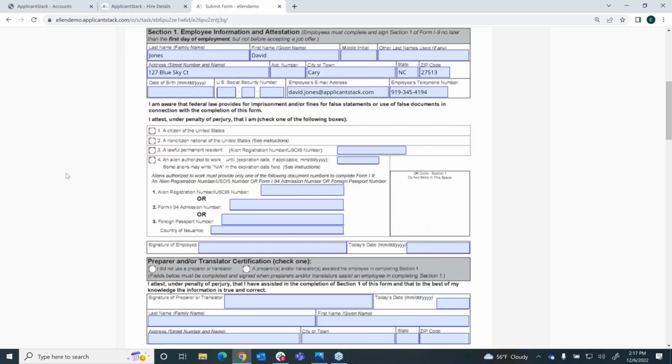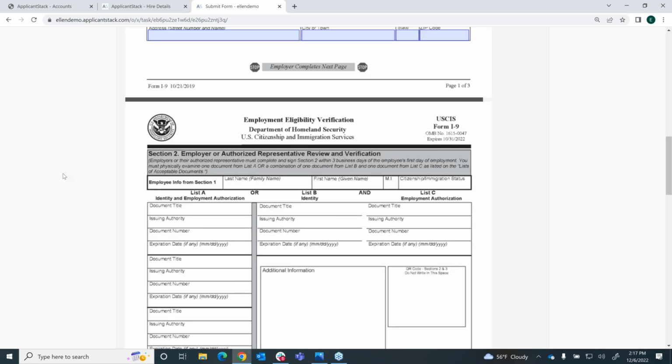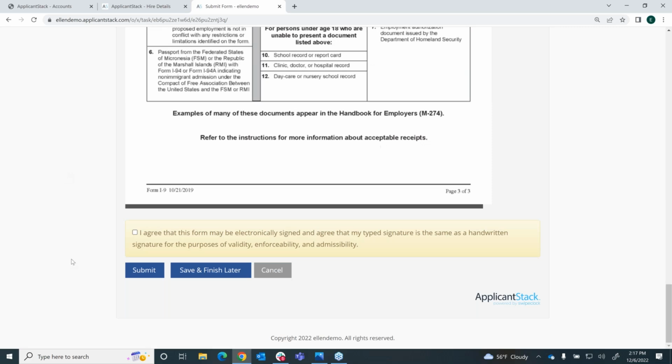I can scroll down here. This is what David would experience once he's completed the I-9. We do ask that anything that has a signature, which by definition is a form in ApplicantStack onboarding, we do ask that the new hire in this case check this statement, and it simply says that they agree that they're knowledgeable that this is an electronically signed document.